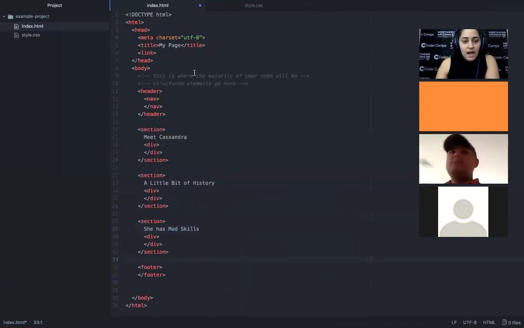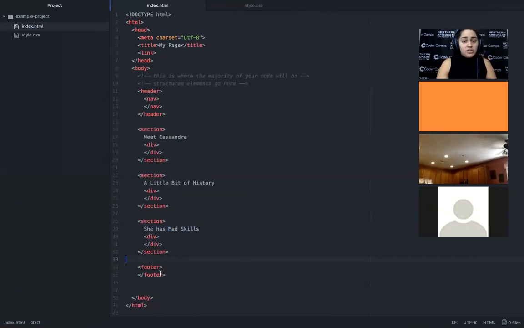All right, so we have our structured elements inside of our document. Now, if we go and see what that looks like, we're not going to see much because we don't have anything inside of these elements. These are just marking it up. What we actually see is the gray stuff that we write in between the tags. So we should see my page on the tab, and then we should see three lines: Meet Cassandra, a little bit of history, and she has mad skills.